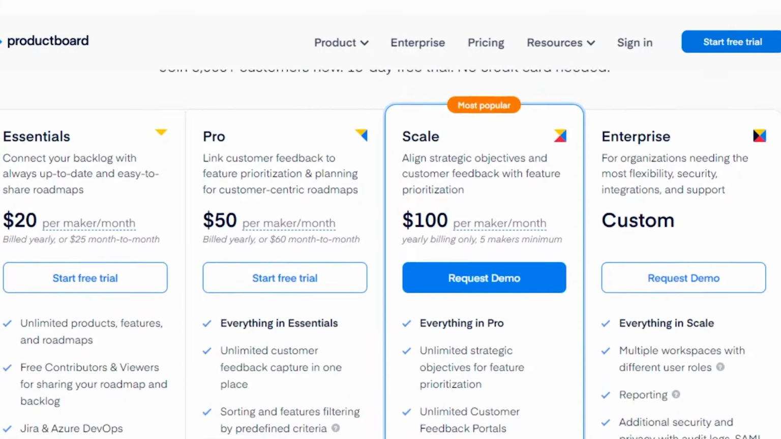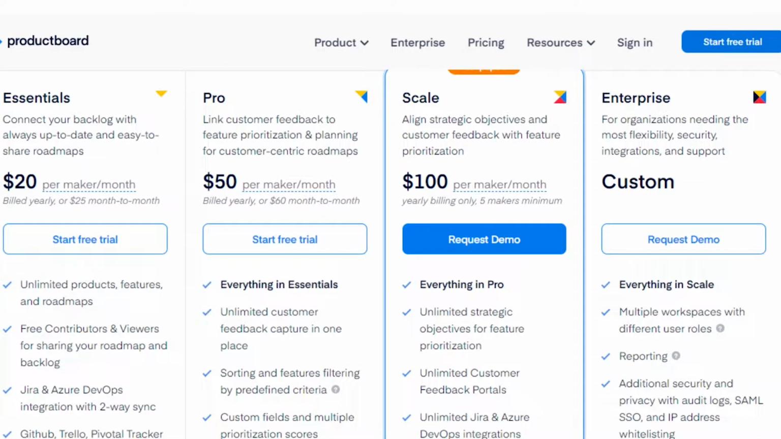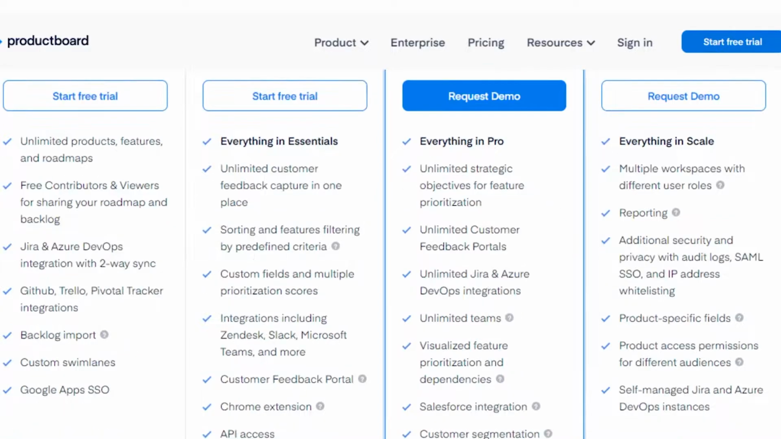Then we have a Scale plan and it is $100 per maker per month, and it has everything that is available in the Pro plan, and then it has unlimited customer feedback, unlimited strategic objectives, unlimited teams, Salesforce integrations, customer segmentation. So this is pretty good.